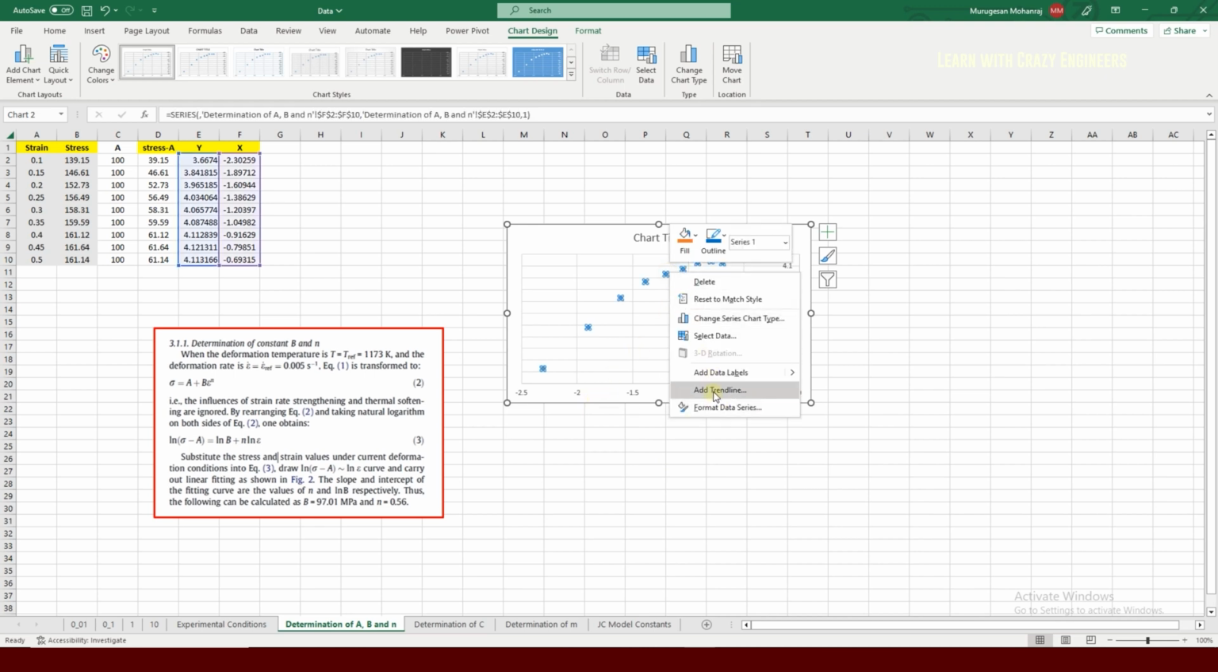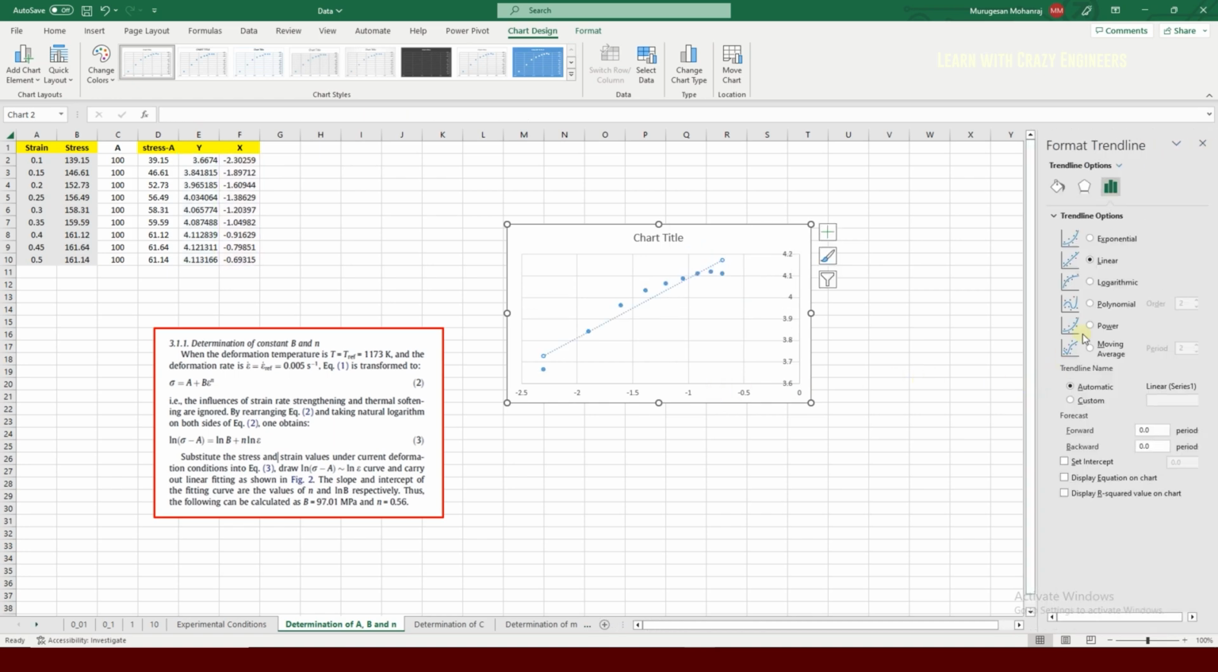Now just right click, you can see there is the option add trend line. Click that one. You can click linear, but you have to make sure that you select linear, not polynomial, because in that case you can increase the order and it fits properly. But in this case we don't need a proper fit, we need a linear fit, because the equation is based on the linear equation, which is y equal to mx plus c. You have to choose the first order, and then here you can see display equation on chart.